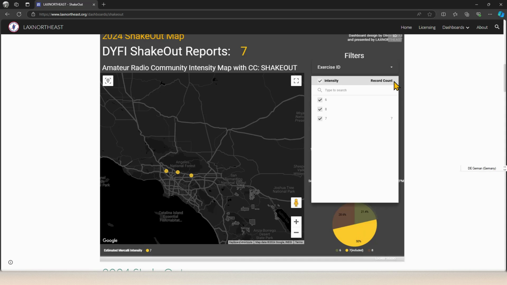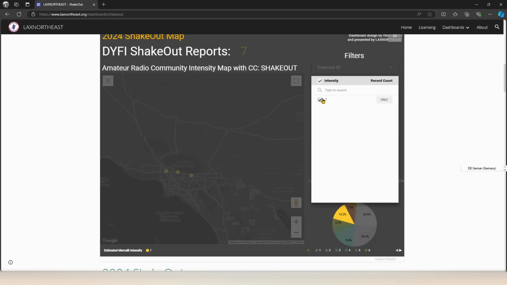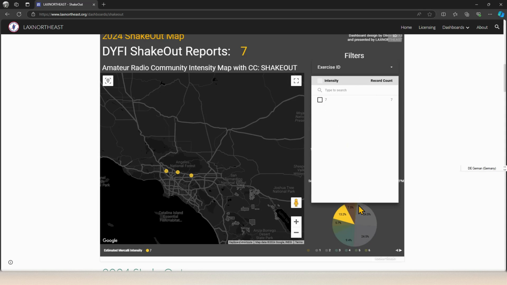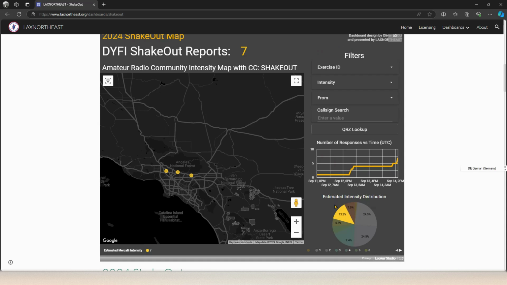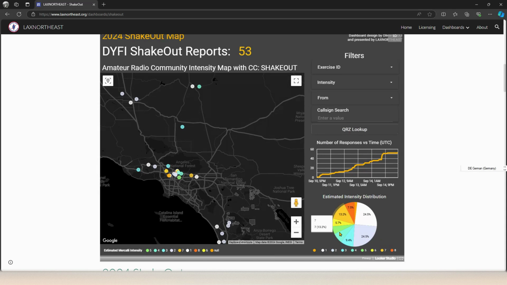We can go back to our filter, turn everything off. Remember, now we're only showing 7. So what we want to do here is click on this again to bring everything back. You can see the intensity filter is turned off up here. Before we had 6, 7, and 8 selected, and now we see everything again. And we double check up here, number is 53.